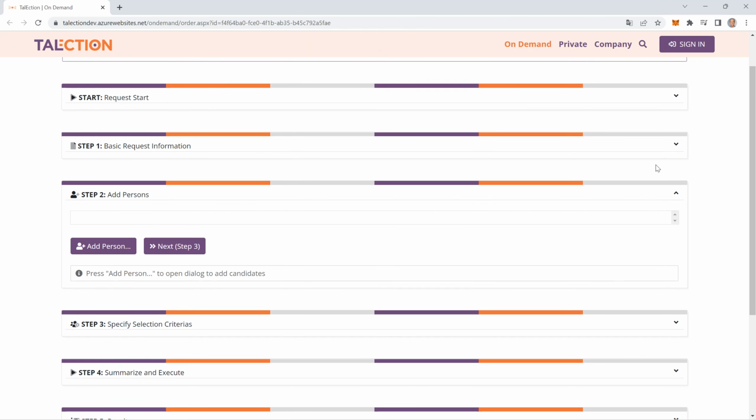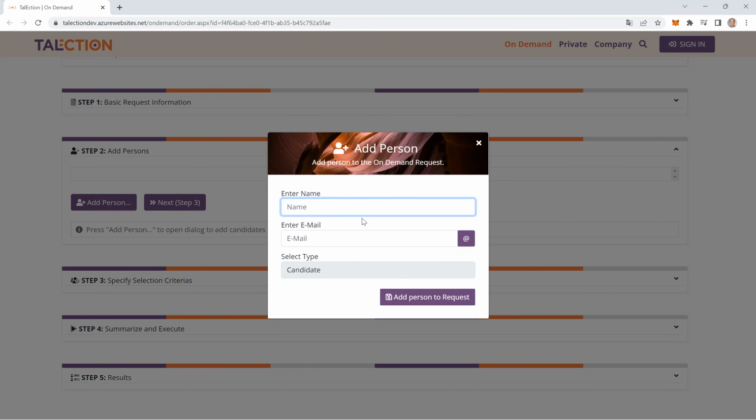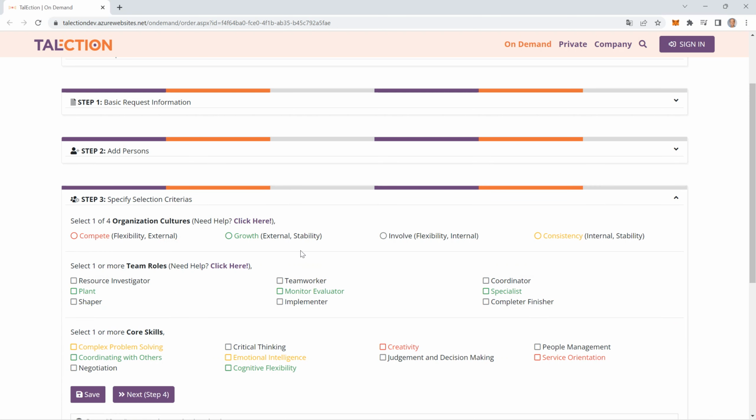After basic request information, you're asked to enter persons that you want to send this request to. So you enter the name, and for example an email, and add person to request. So here you can add as many persons as you want that will be included in this screening. When done, you just click Next Step, and here you are to specify the criteria for this screening.